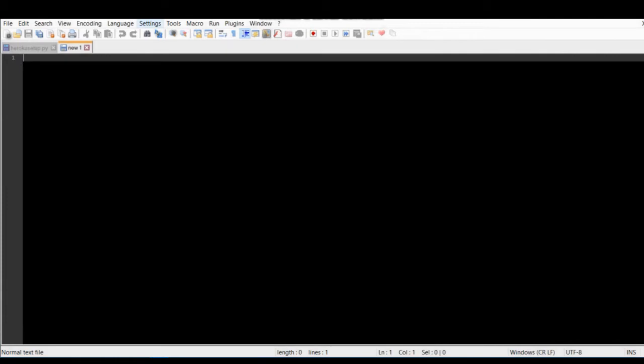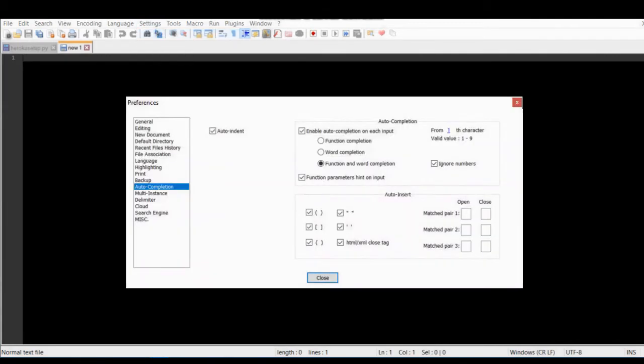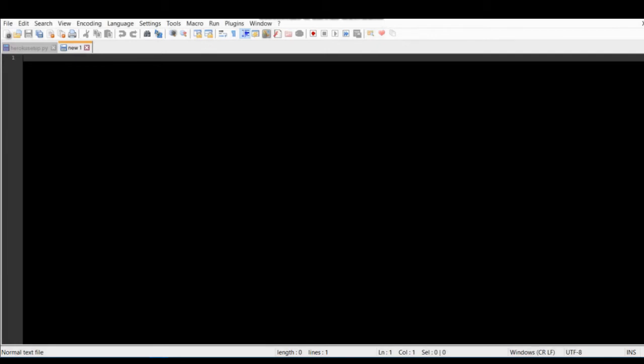I also like auto completion. I'll go back to my settings, I'll go to preference, and under the list here, you see auto completion. Make sure these checkboxes are clicked to turn on your auto completion, and close, and then we are ready to write our first HTML program.